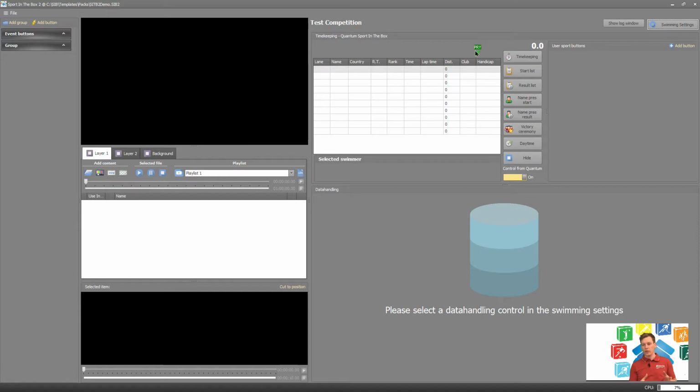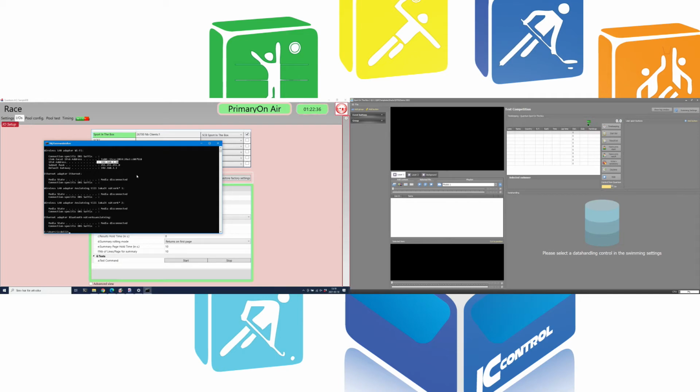So we have only connected one. In this type of setup, I only have a single Quantum. In case you would have a double system, primary and secondary, you can of course connect both, and you can control which one should control the scoreboard. With that, let's move back to the Quantum.